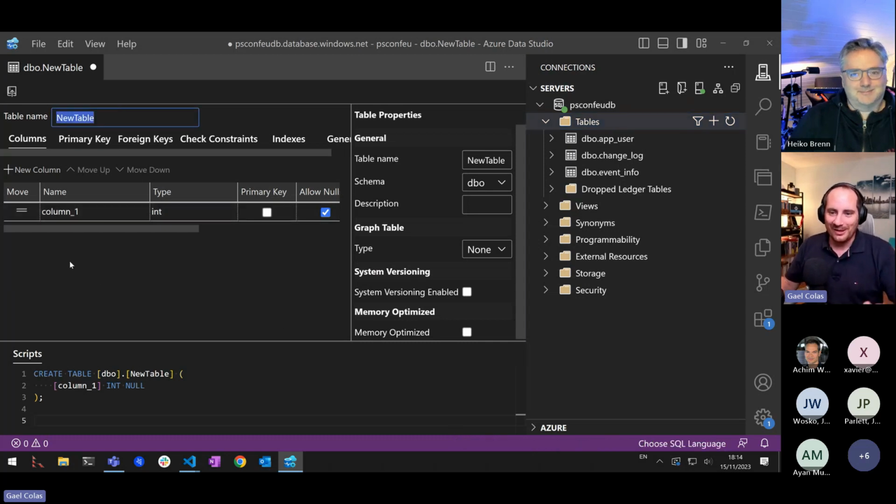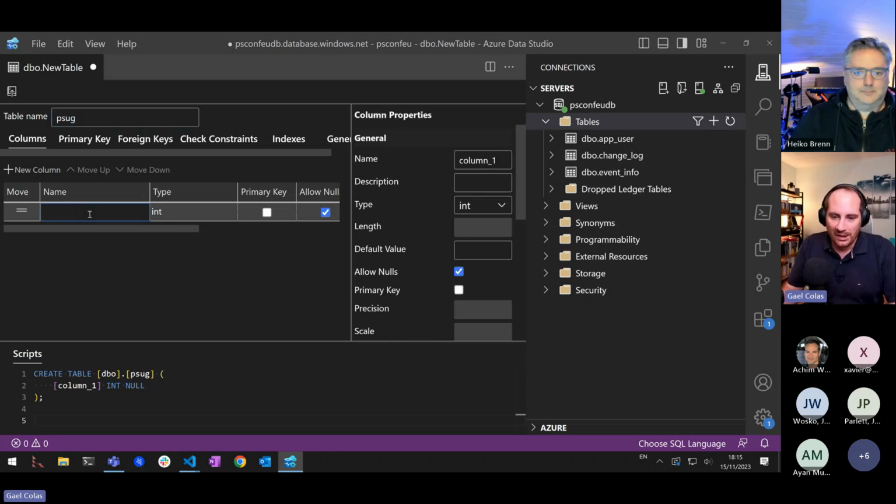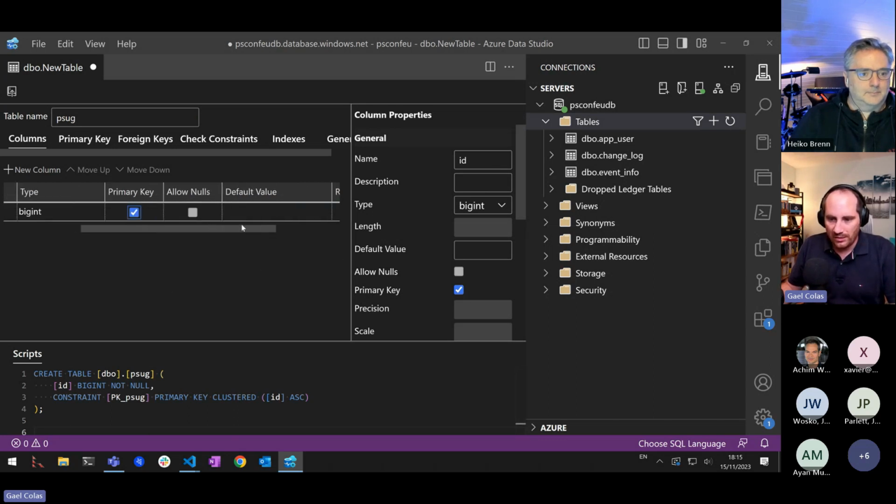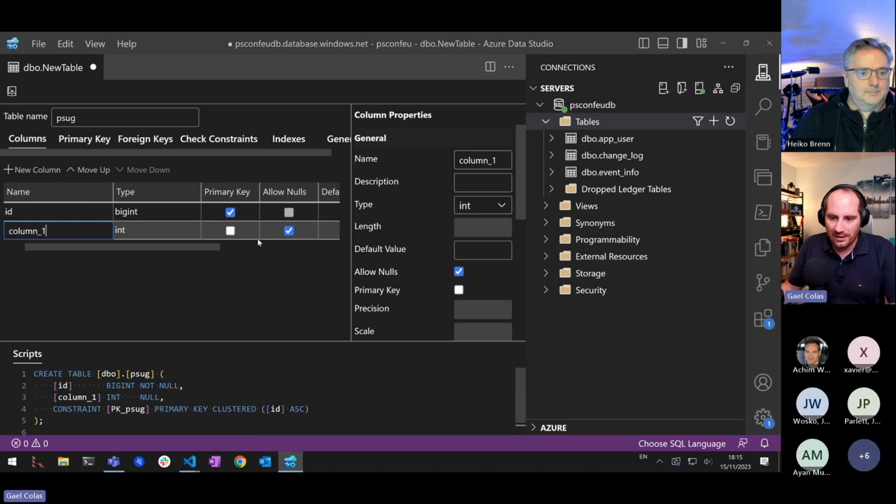So we can say that's the new table, and we will call it PSUG. We'll do a quick table with some information in there that we can store for the PowerShell user group. First of all, we can have an ID to start with, and the type will be a bigint. It's going to be the primary key for this table, so we can't allow null. There's a default value, and we can add more actions. We will just insert after.